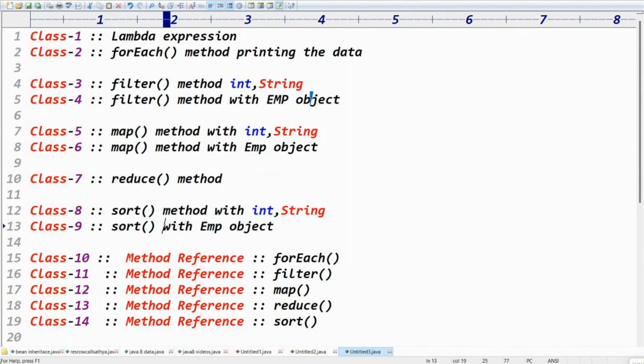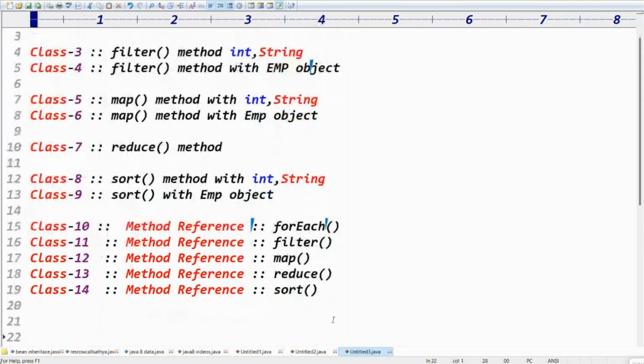Next one is what? Method reference. Method reference with forEach, method reference with filter, method reference with map, method reference with reduce, method reference with sort. All the flavors I covered in method references. Real-time Java features are very, very important. And in the last class we talked about flat map. Class how much? That is class 15. Class 15 we are talking about what? Flat map, right?